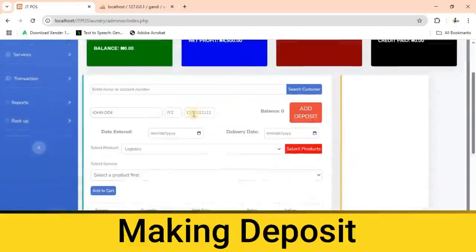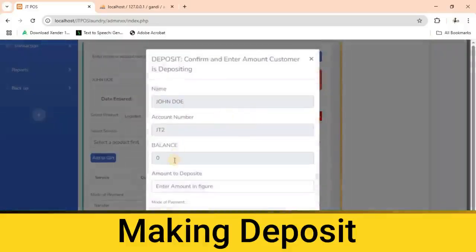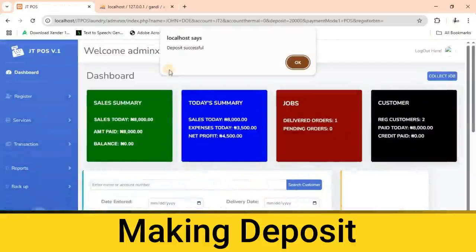Then here you can add deposit. Let's assume John Doe is not doing any services. Let's assume John Doe wants to pay money into his account. That feature is also available on the software. I'll click on add deposit. Let's assume he wants to pay in 20,000 that he can be using for subsequent transactions. This allows that to happen. So we have 20,000. We'll click on save. He's going to add it to his deposit.